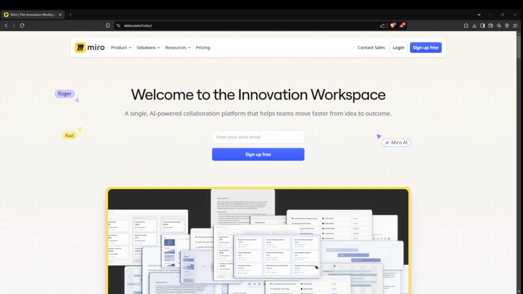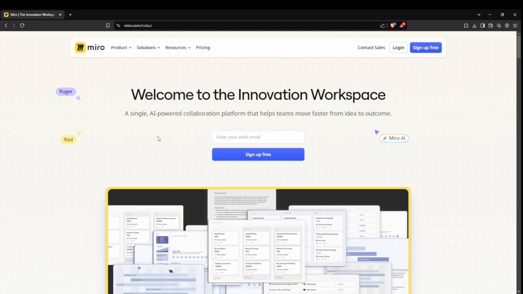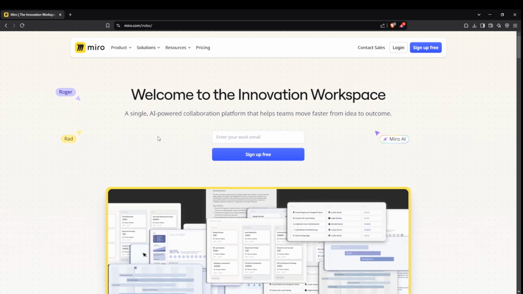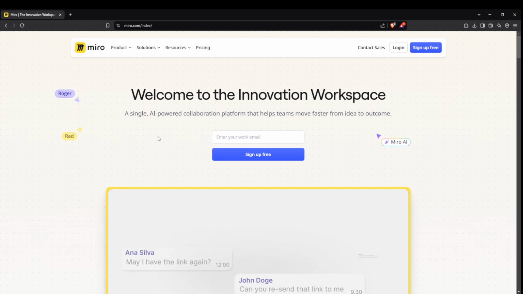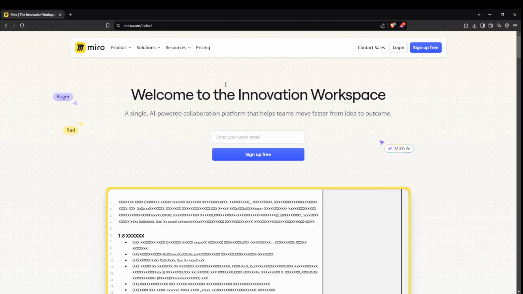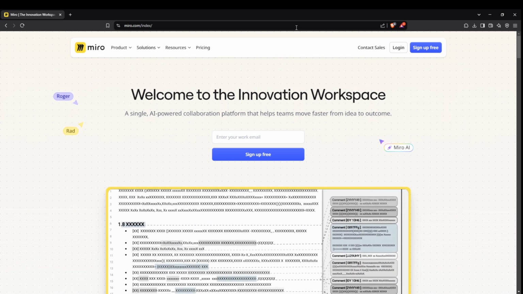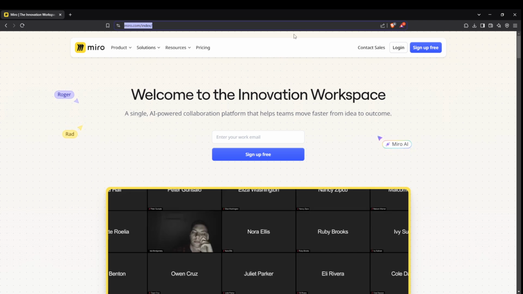In today's video, I'm going to teach you how to add shapes in Miro, whether you're working on a collaborative project or simply fleshing out your ideas visually. Learning to add shapes in Miro can significantly enhance your creative process. Let's dive right in. First, you'll want to head over to Miro's website by typing miro.com into your web browser.